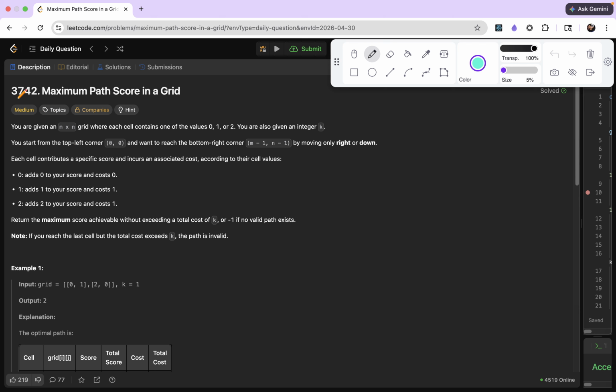Hi all, so today we are going to solve this question 3742. In the question, you are given an m cross n grid where each cell contains one of the values either 0, 1 or 2. You are also given an integer k.